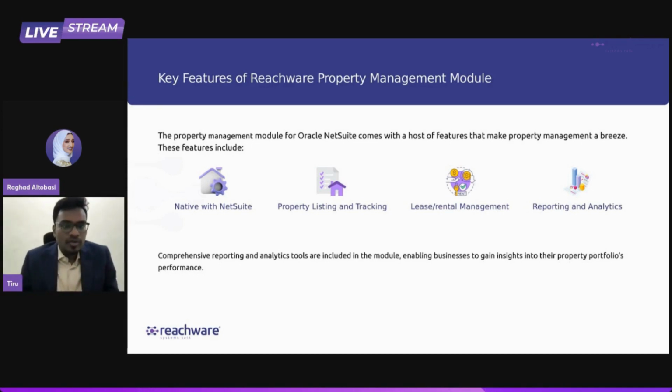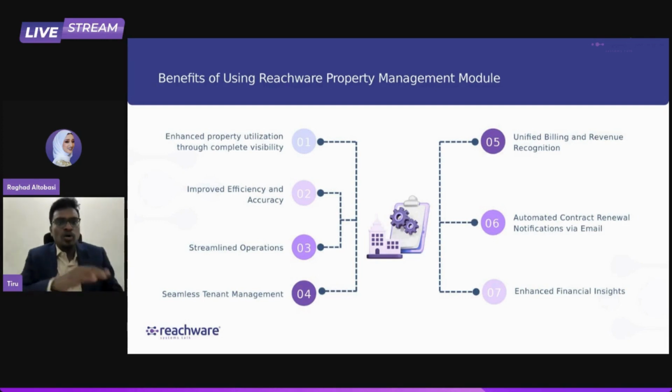On top of that, we have different benefits also. Let me move on to the next slide.